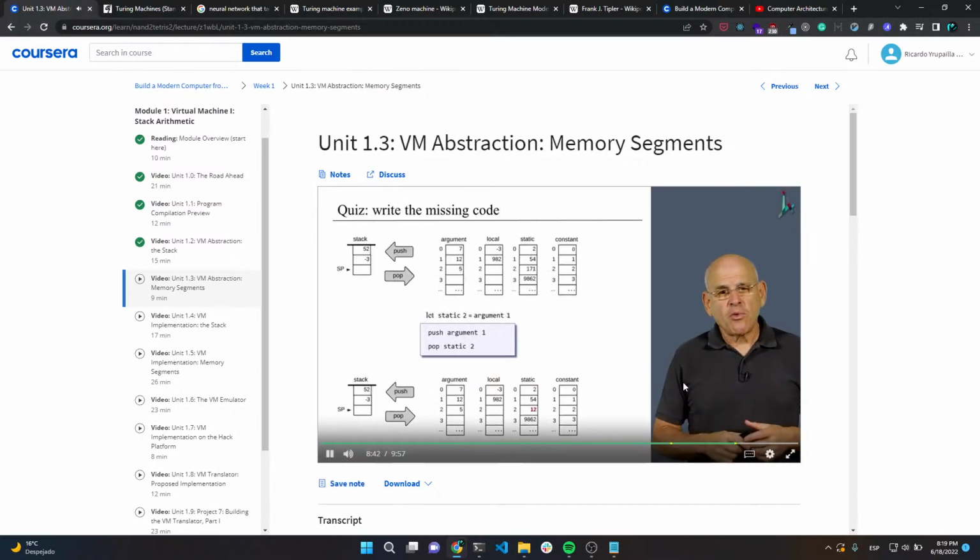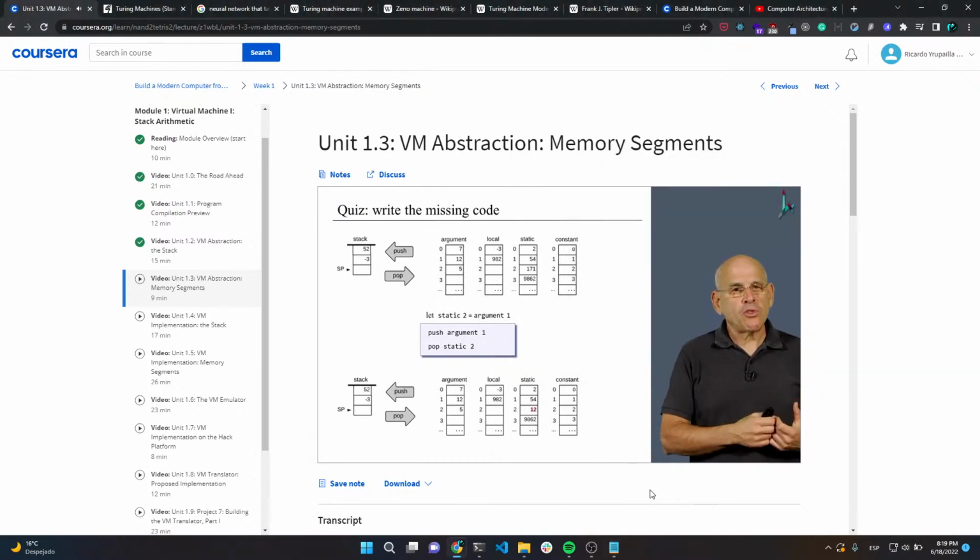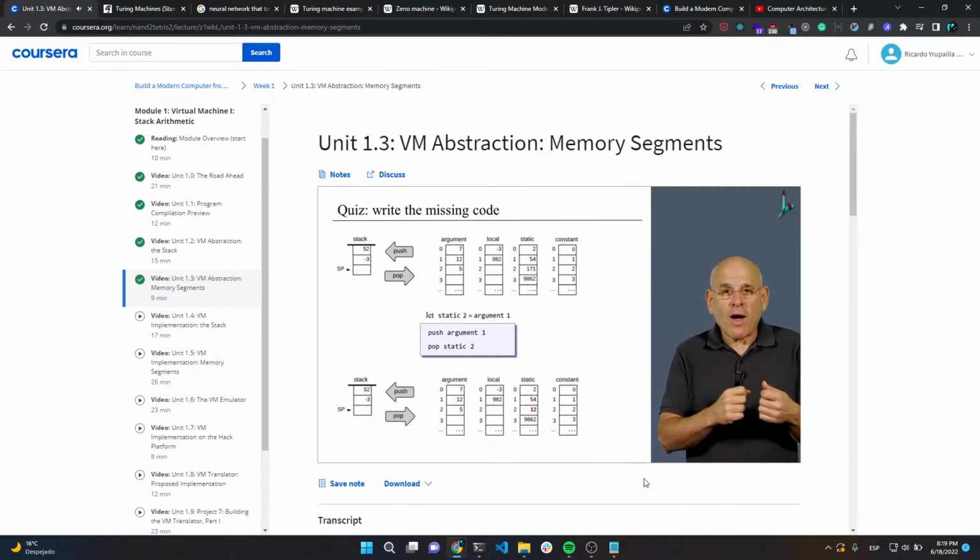So here's the answer. In order to move the value of argument 1 to static2, we must go through the stack. That's the only way to do it in a stack machine. So we push argument 1 onto the stack, and then we pop the topmost value, the value that we've just added, onto static2. And because these two commands kind of cancel each other stack-wise, we see that the stack remains the same.